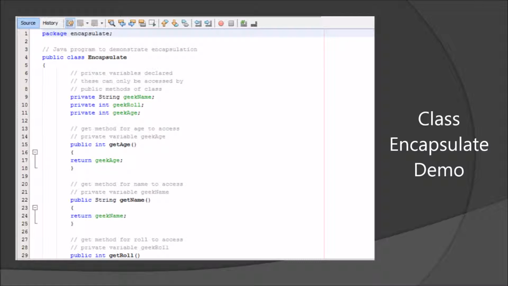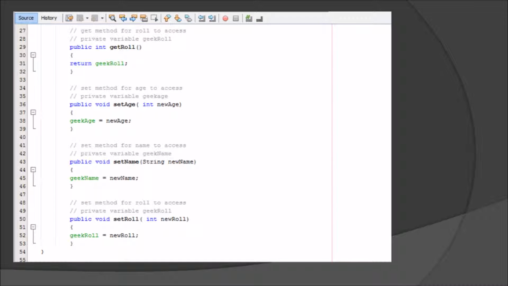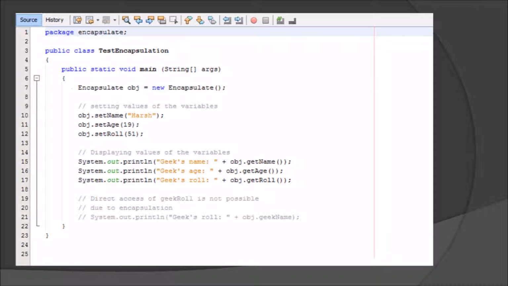So this is the program to access variables of the class EncapsulateDemo. In this program, the class EncapsulateDemo is encapsulated as the variables are declared as private. The get methods like getAge(), getName(), getRole() are set as public. These methods are used to access these variables. The setter methods like setName(), setAge(), setRole() are also declared as public and are used to set the values of the variables.